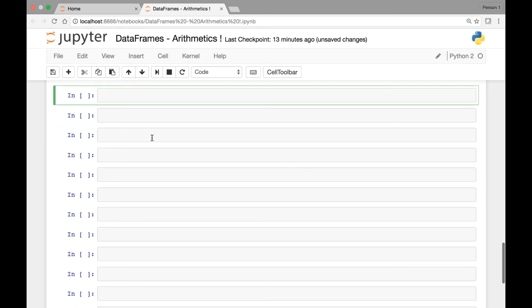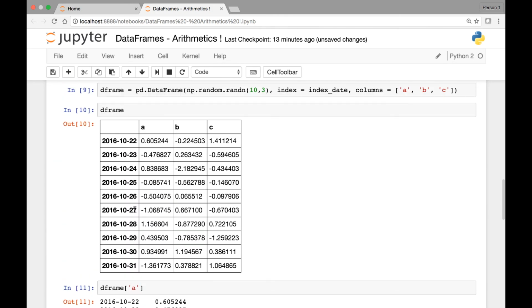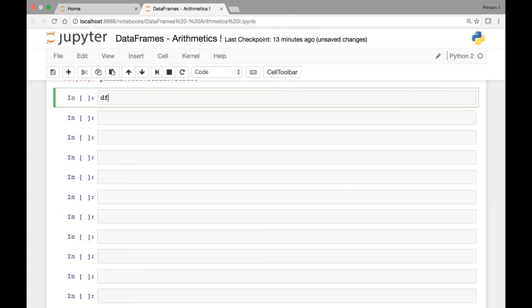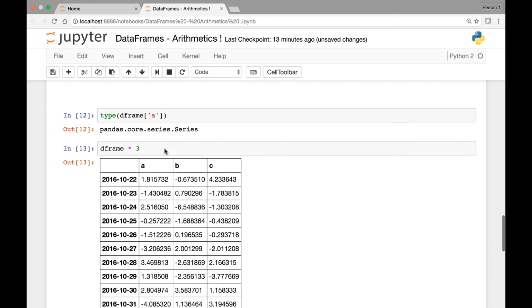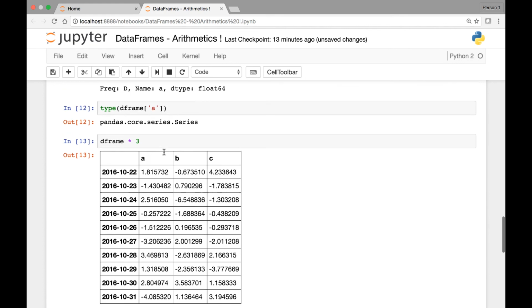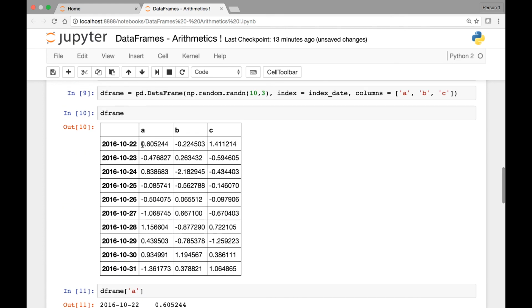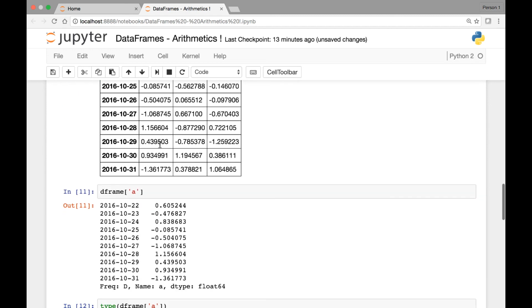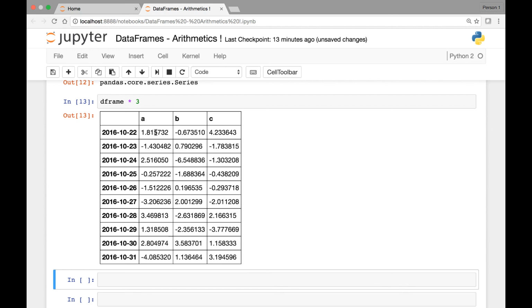Good. We can perform operations on the data frame that we created. Let's say data frame times 3. So this will multiply our data frame values by 3 for each of these cells. For instance, the first one is 0.605 times 3, that's 1.8, and so on.